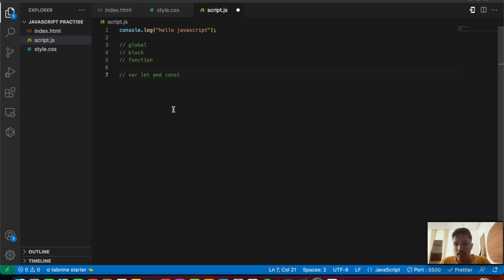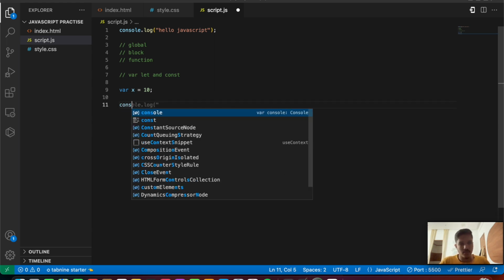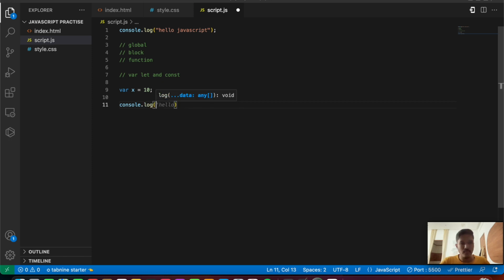Now let's start exploring the global scope. Let's initialize a var variable, say var x equals 10. On line number 9, we are creating a new variable x and assigning a value of 10 to it. This x is accessible anywhere inside the script file because it's a var variable and has a global scope. So let's console.log the x value and save the file.